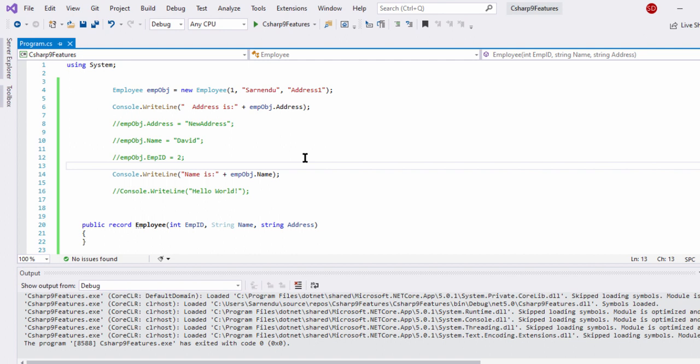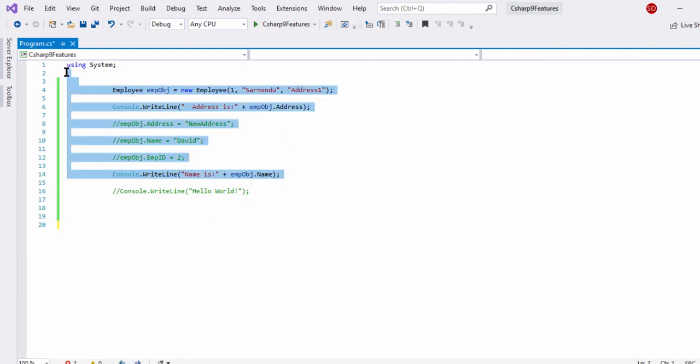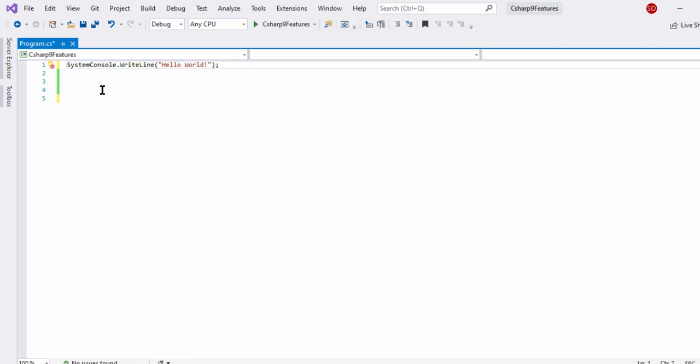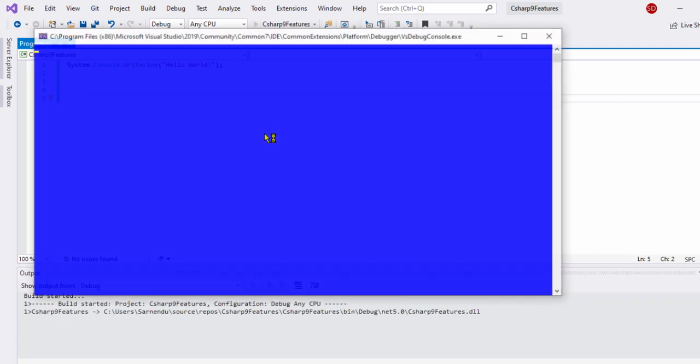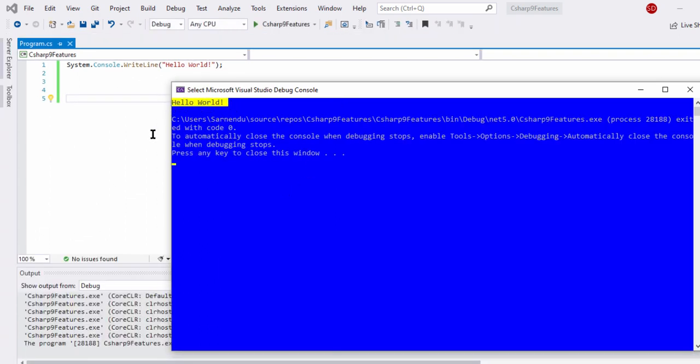Top level statement allows us to remove unnecessary code. Now let us remove this one. We just need to execute the hello world. Okay. See, we have only hello world. Now let us run this. There is no namespace, no class, no method. Let's see, there is hello world. Okay, this is the magic of top level statement. The most common use case for this feature is to create teaching material. This is especially useful for beginner C# developers who start their learning by writing the hello world program.